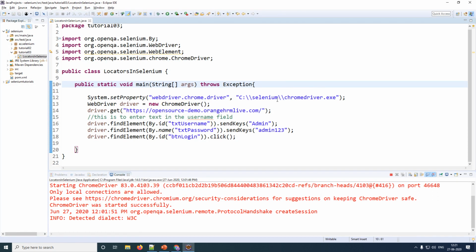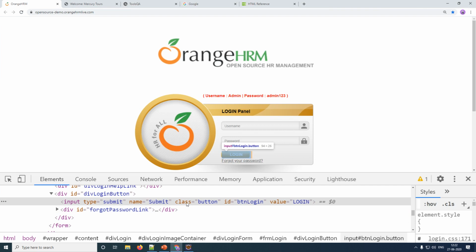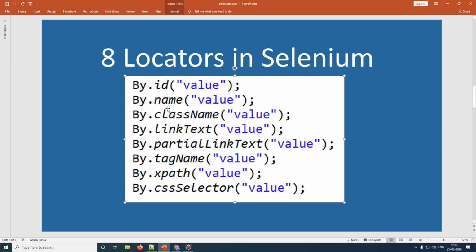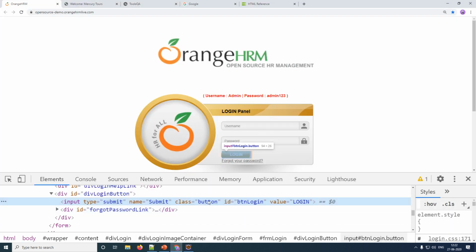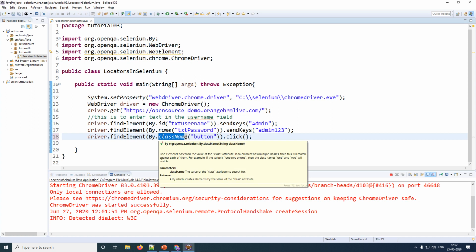A quick note guys, when I was inspecting this button here, I also got an attribute called class equal to button. And if you look at the list of locators, I also have by class name. So yes, you can use a class name as well. To do that, you copy your class name like this, go here, and instead of by ID, change this to class name and paste the value, and it will work.